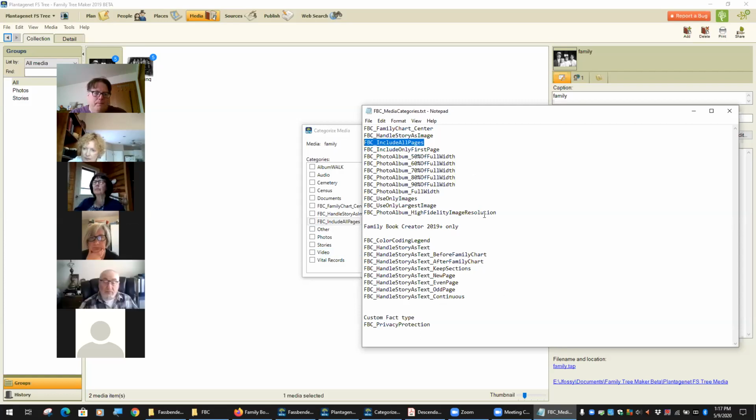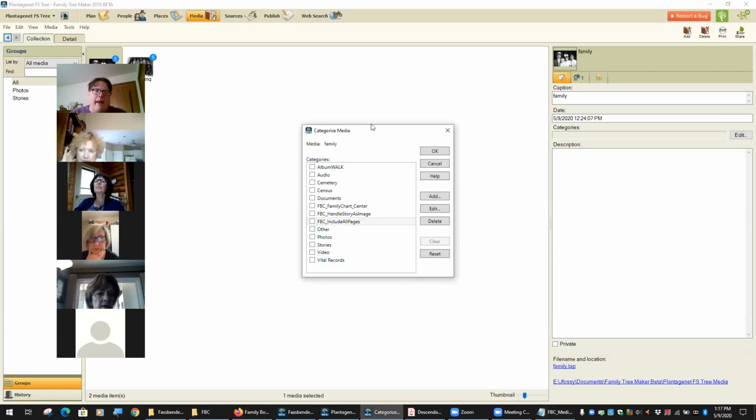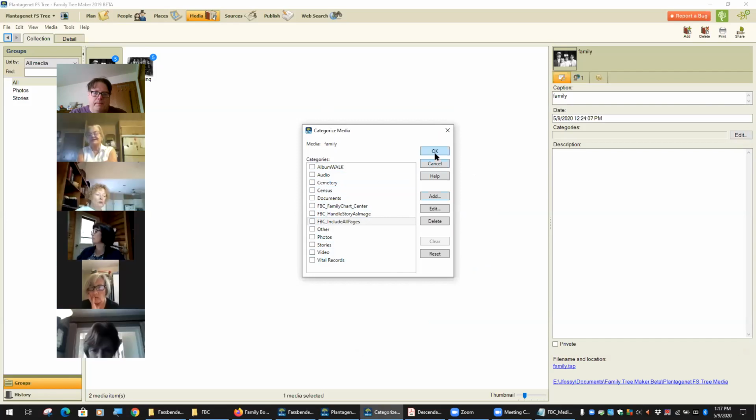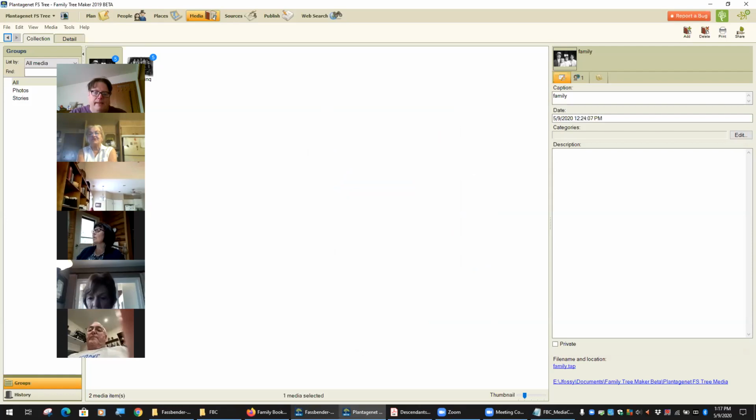I'm confused. If they're there, where are you adding them to? I'm adding them in Family Tree Maker, to the media categories. They're custom media categories in Family Tree Maker. Also, on a person's media, click on one of them and view details.